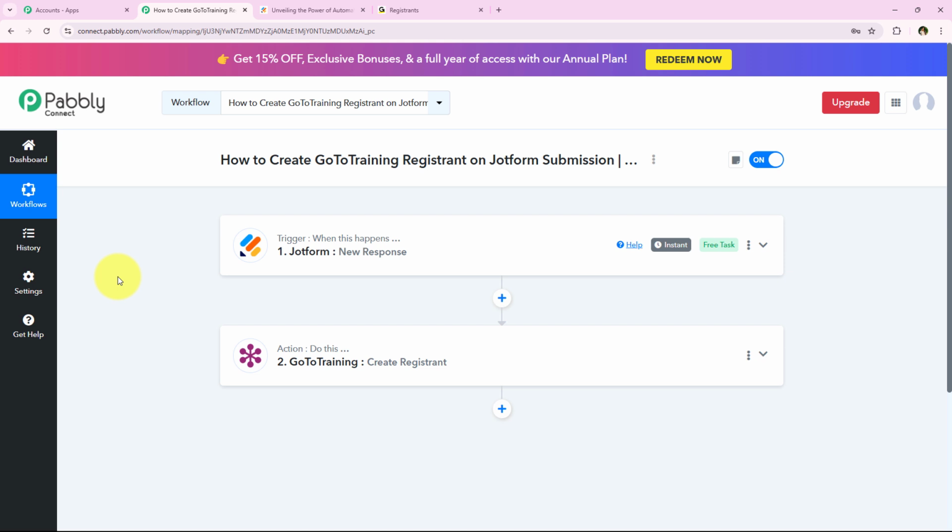And now what will happen is that as soon as a new response or a new form submission is received from my Jotform account, automatically a registrant is going to be created in my GoToTraining account too. That too without any manual efforts. This workflow is going to run in the backend and we can just sit back and relax.